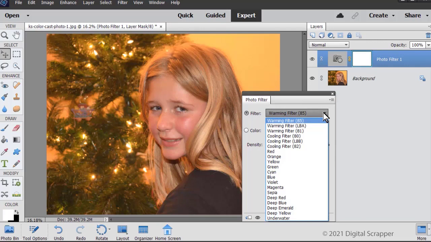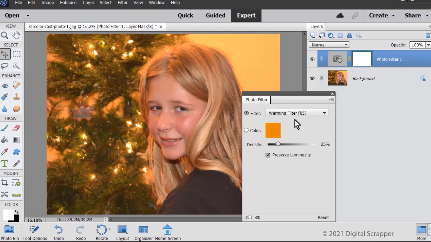Click on the name of the first filter, which is the Warming Filter 85, to select it. Use the down pointing arrow on your keyboard to quickly cycle through the filters. You will see the filter preview on your photo. Continue until you find the filter that removes the excessive yellow in your photo. Mac users, you will need to apply each filter in order to see the results.